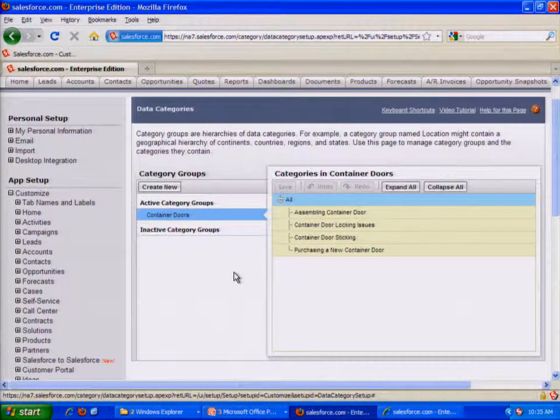And by default, every user, every role, internal, external, will have access to that category group. So any article associated with any of those categories, every user will have access to by default. It's kind of like your org-wide defaults. By default, everything's public. You may want to go in and make things private. So let's show you how to do that.